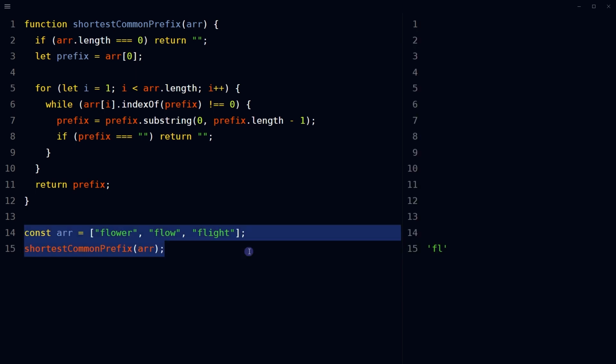Call this function by passing an array of strings to it. In this case, the answer is FL.